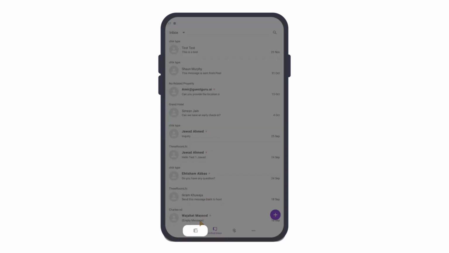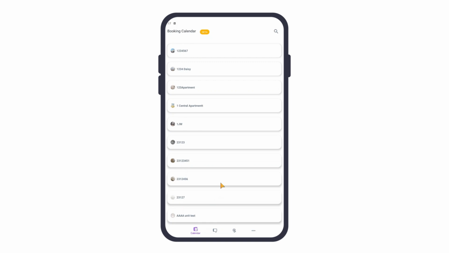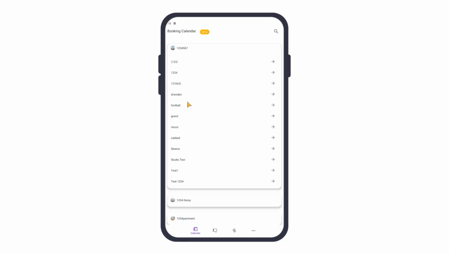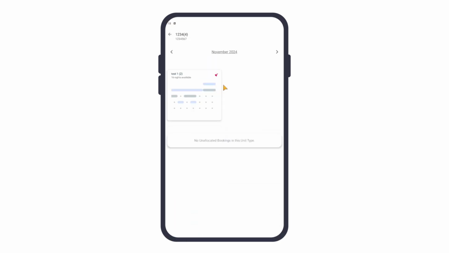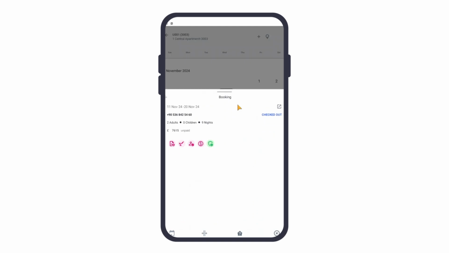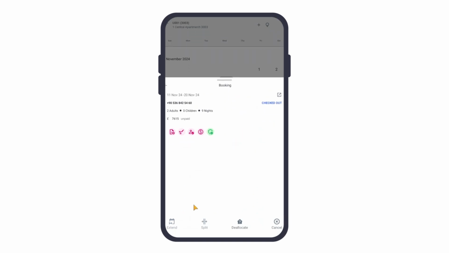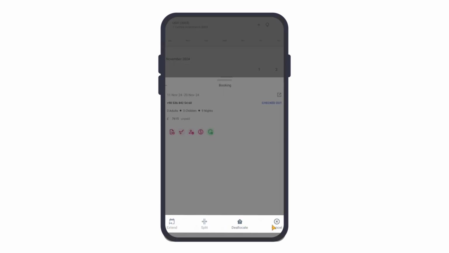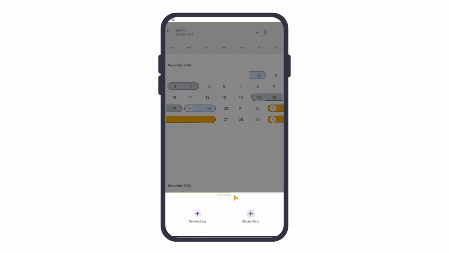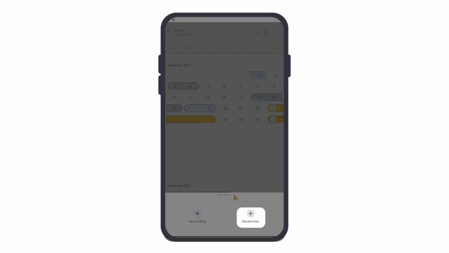From the bottom menu, you can access the booking calendar to view it based on each listing. Click on each listing to view its unit type calendar, the same for the unit. To view its details, click on the booking and do the actions at the bottom. On the top right, you can click on the plus icon to create a new booking or a blocked date.